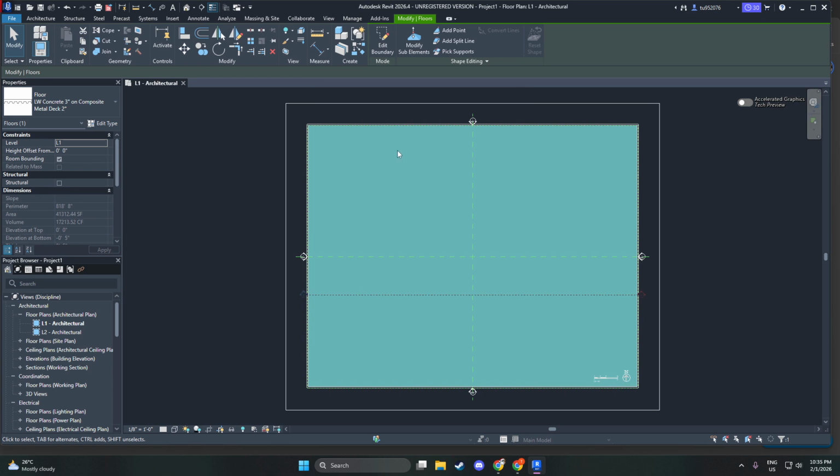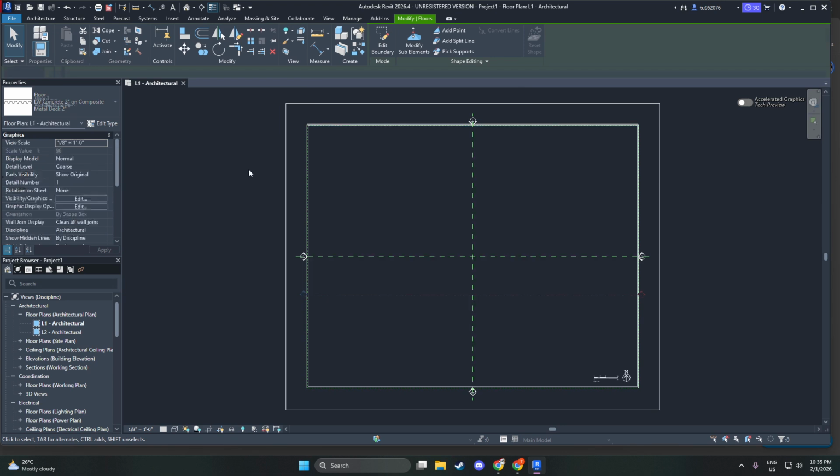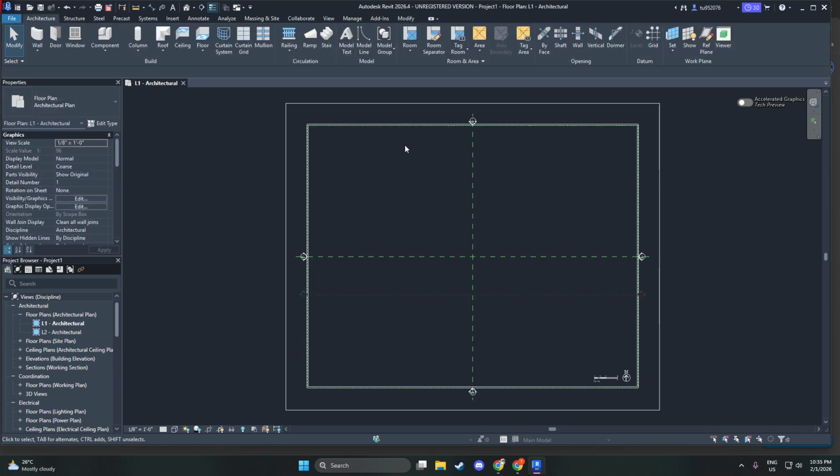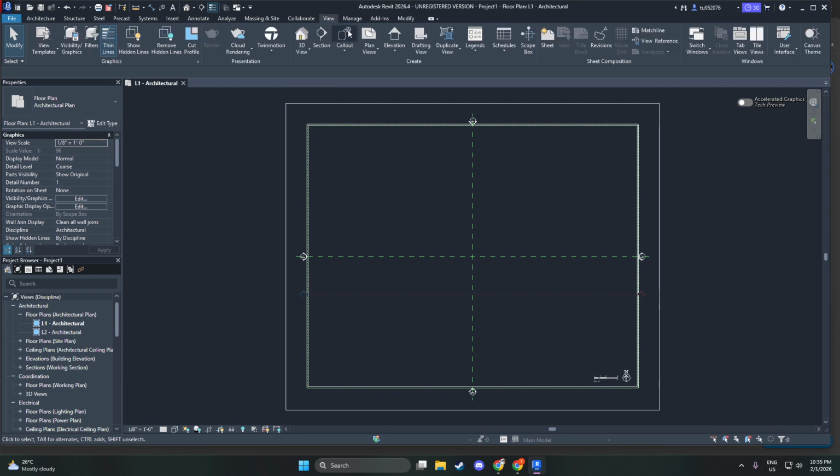To view the result, return to your model view. In 3D, switch to a shaded or realistic visual style to see the finish take effect. Orbit around the model to confirm the material appears as expected across the floor surface.